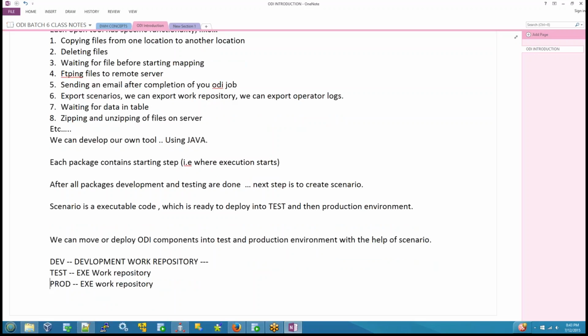Everybody is clear on this point? So why create a scenario? Because a scenario is an executable component, so we can import scenarios into test and production work repositories.